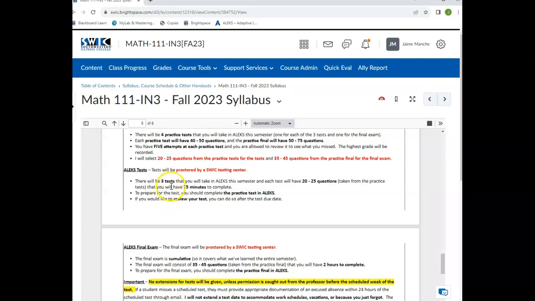So for those 3 tests that you're going to be taking for me, I'm going to pick 20 to 25 questions from that practice test that you've taken and put it on the actual test. You'll have 75 minutes to complete those tests. The main thing about the tests to keep in mind is they have to be proctored by a SWIC testing center. We do have 2 testing center locations, Belleville and Granite City.